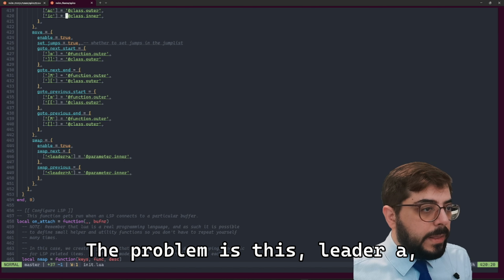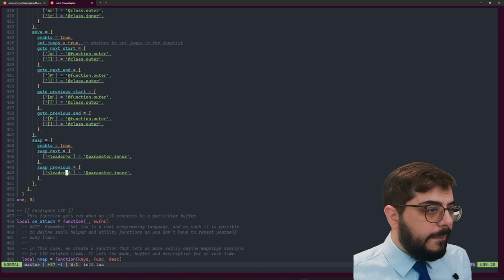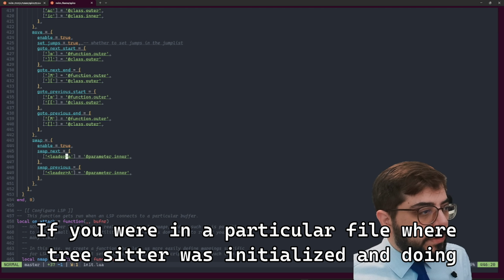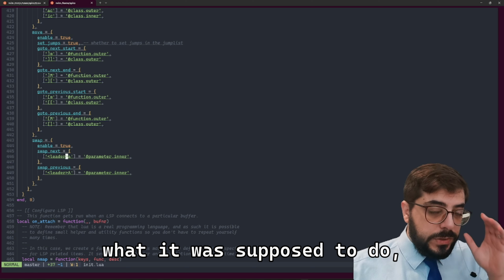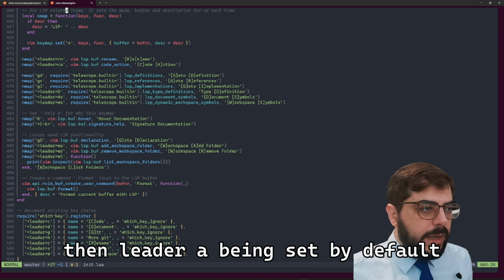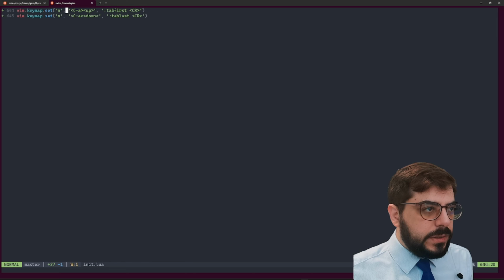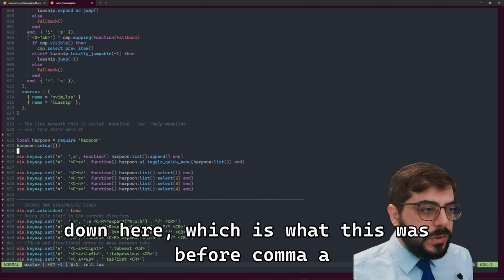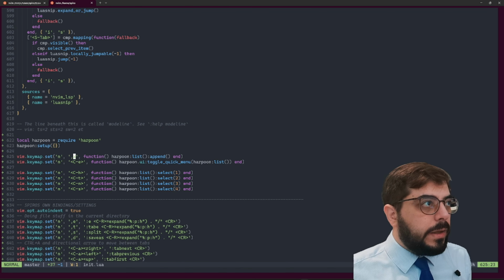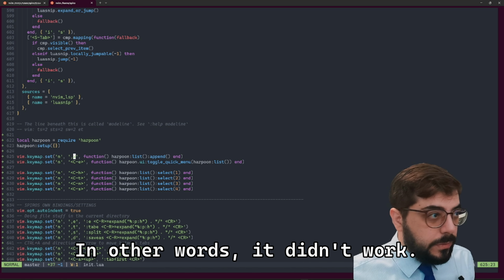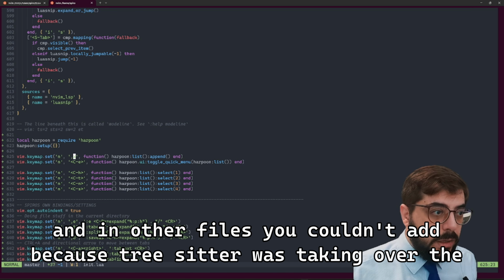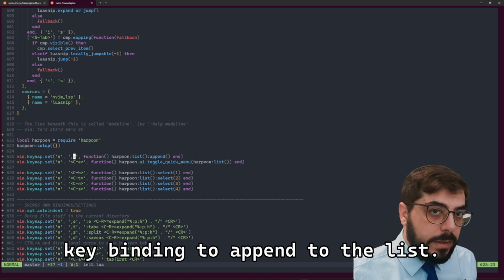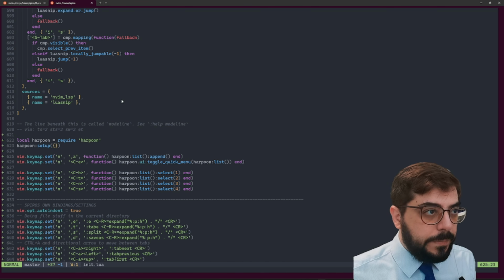The problem is this leader A right here. If you were in a particular file where tree sitter was initialized and doing what it was supposed to do, then leader A being set by default down here, which is what this was before comma A, was causing an issue. In other words, it didn't work. So certain files, if tree sitter was inactive, you could add. And in other files, you couldn't add because tree sitter was taking over the key binding to append to the list.